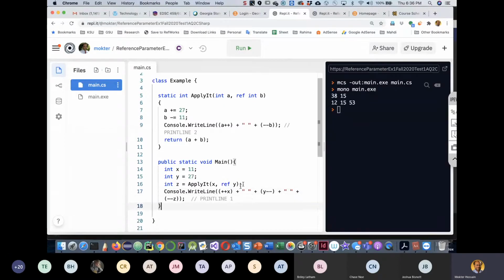Okay, the first one, see this one. On output line 2, which line will be executed first? We see the apply it method is called in line number 16. So it will call the apply it method, and then line number 9 will be executed first, and this is the output 35 and 15. After line number 9, line number 17 will be executed, then 17 will be given.